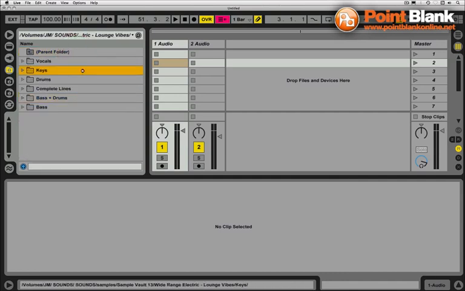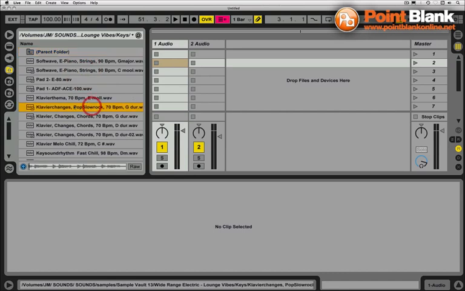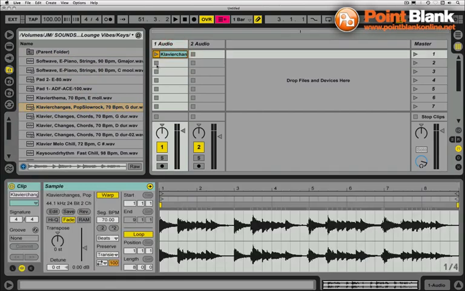I'm going to go into the keys folder here and just pick up this piano loop. Even though it's called Pop Slow Rock, when I load it into my set, I can play that again at any tempo. If I bring that up, so that's now playing at 120.